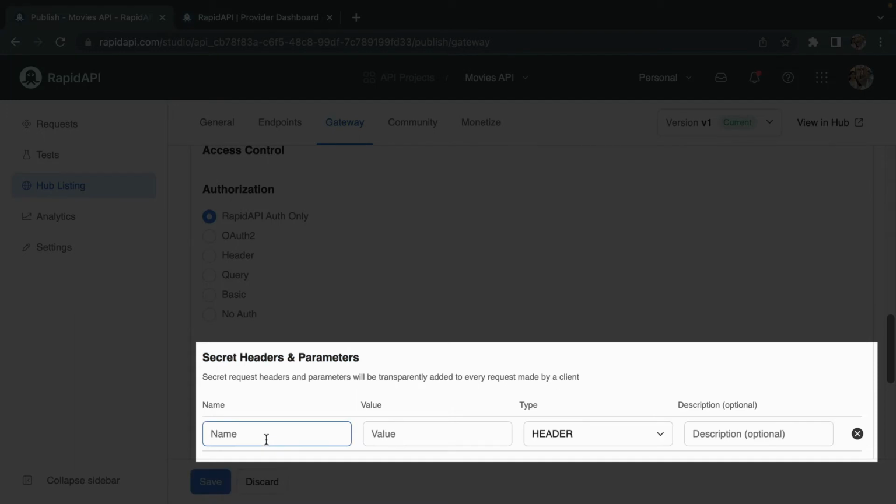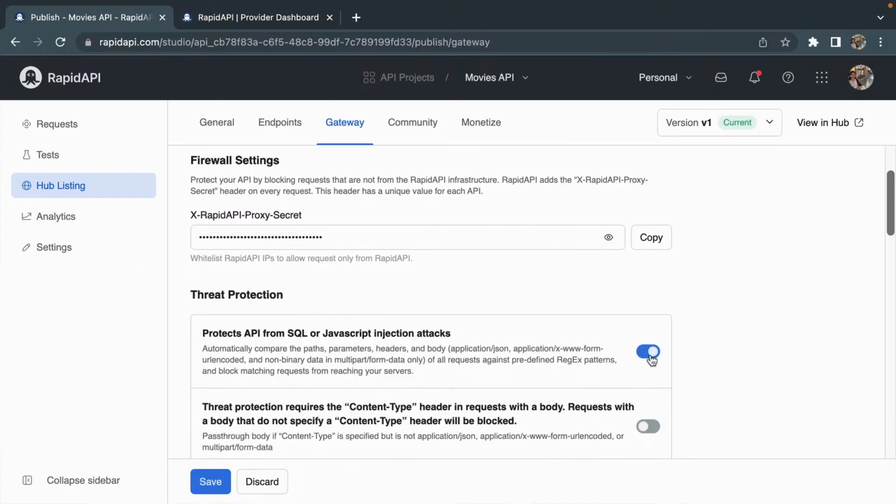Here you can add the name of your secret headers and parameters, give it a value, select whether it's a header or a query from this drop-down menu, and enter a description, which is optional.